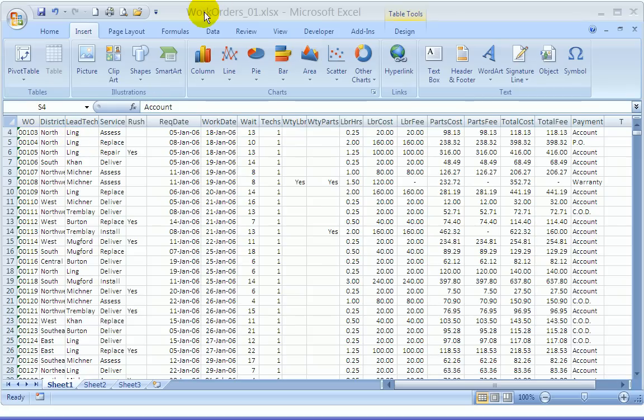I've opened the workbook named Work Orders 01, and in here we have a list of service calls from the past few years. We have the name of the technician under lead tech, the type of service that was performed. It might have been a delivery, a repair, an assessment, and we see the date that was done, and we can see whether it was under warranty or not, and how many hours the job took, and several other columns that we'll look at later.